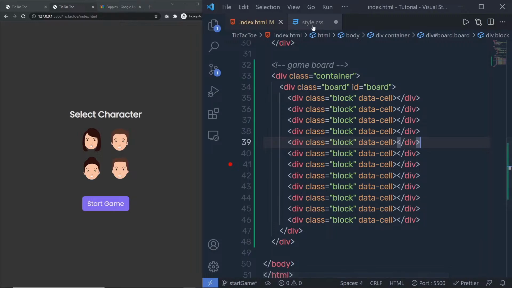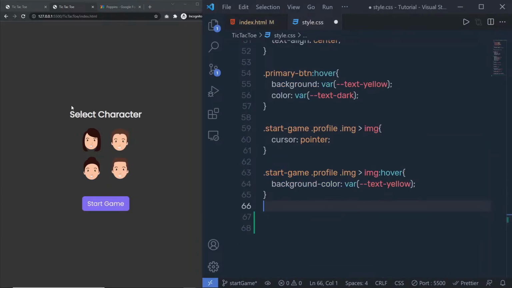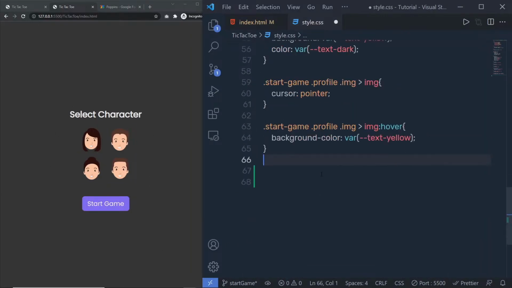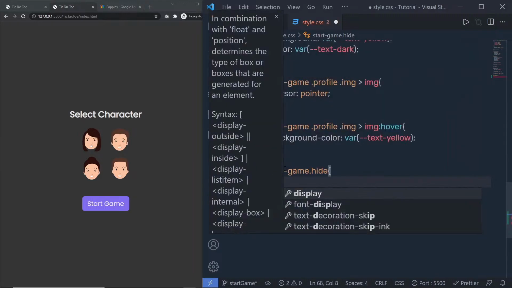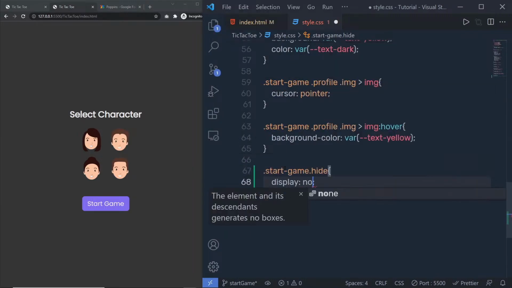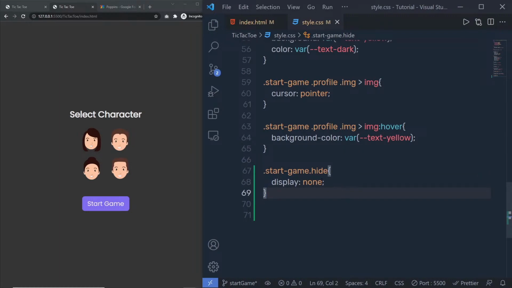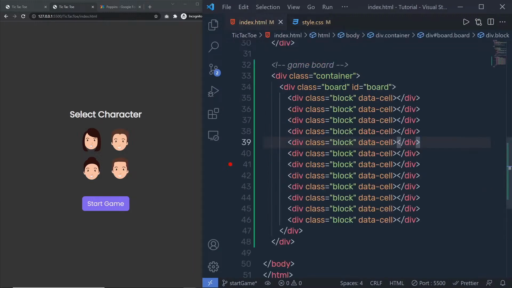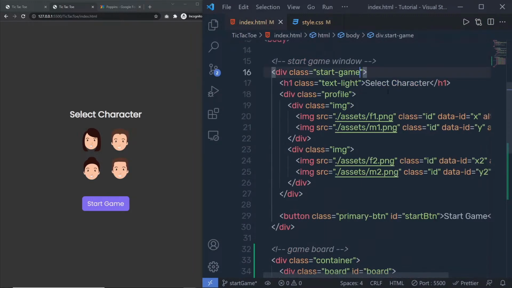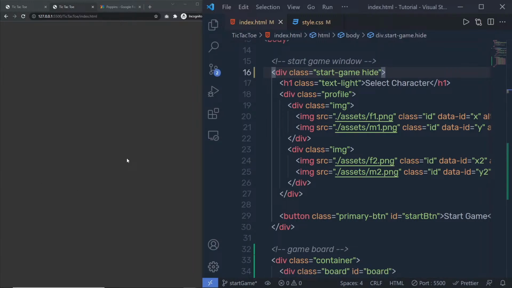So let's go back to the style.css and hide this first welcome window. To hide this, I'm going to add a class called start-game.hide. Now when we have this class on the start game, I'm going to specify display none to the HTML element. When I save the changes, it will not work because we don't have this hide class on the start game. When we add that, if I scroll up and add hide, save the changes, you can see the welcome window has now disappeared.